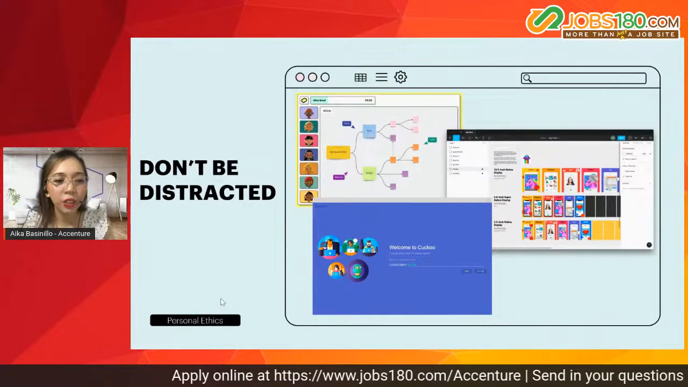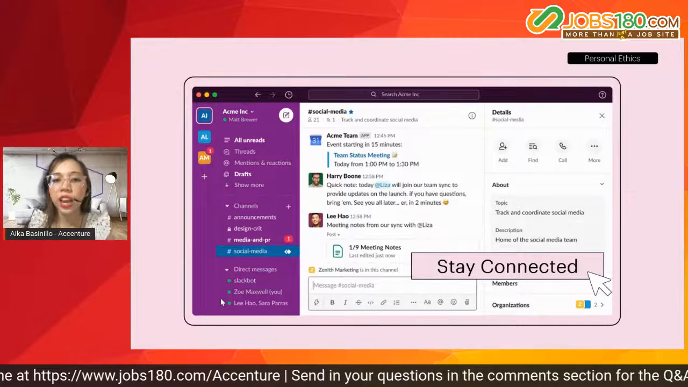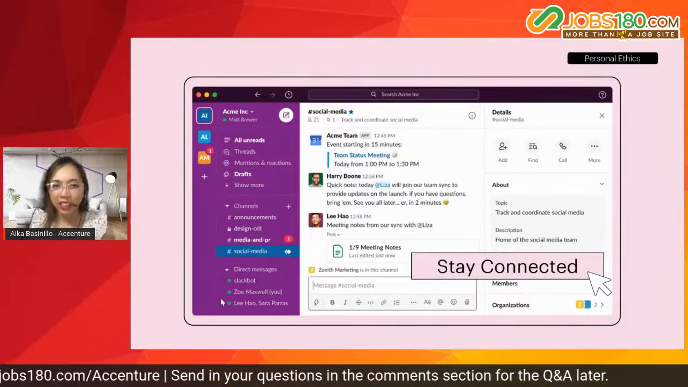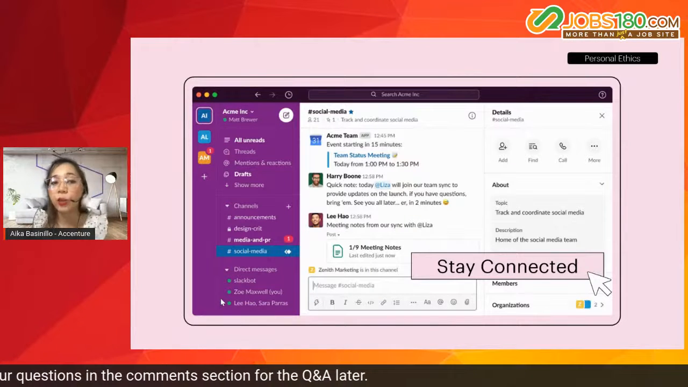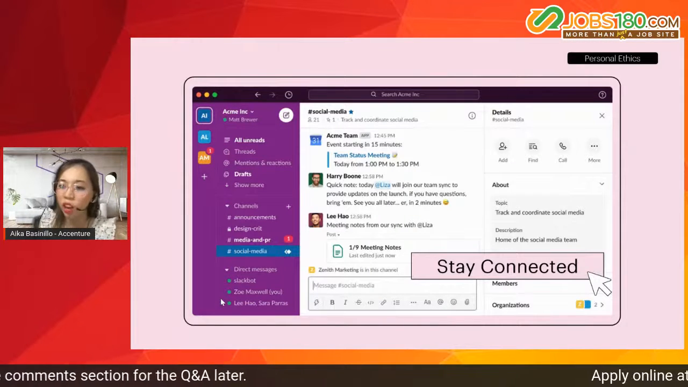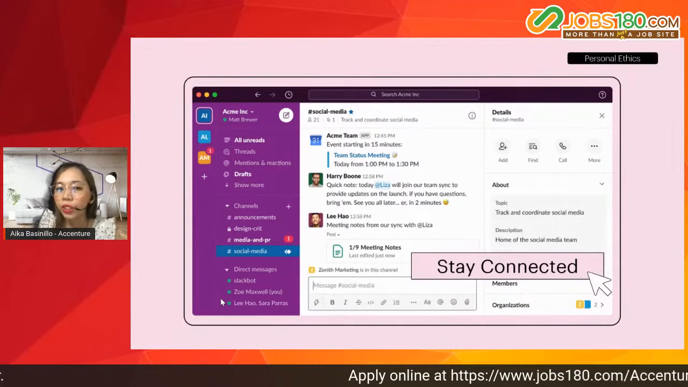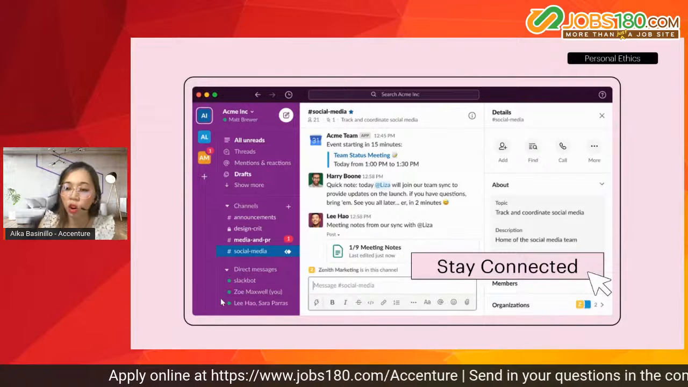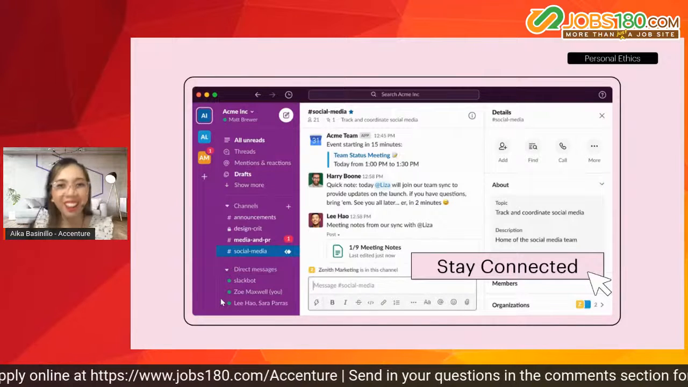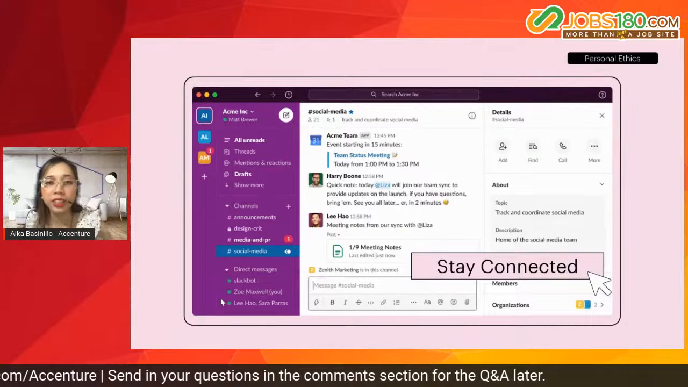Now let us go to the next one, which is stay connected. So I mentioned earlier that you shouldn't be distracted by your social media accounts or games or other people that you're talking with inside your home. But you still need to stay connected. This is more on a professional level. Some of us tend to work in silos.